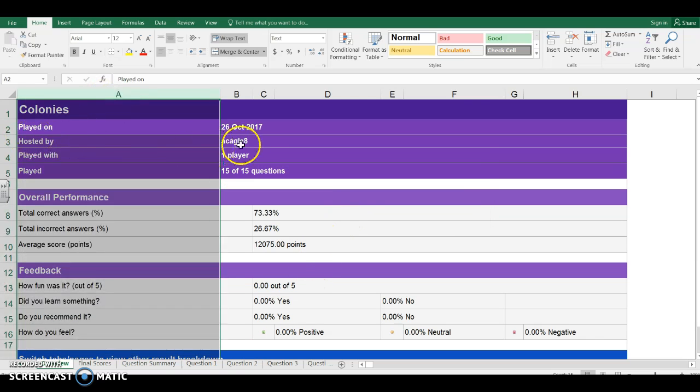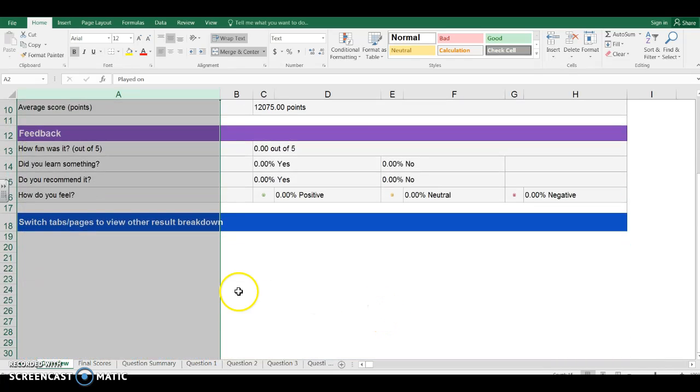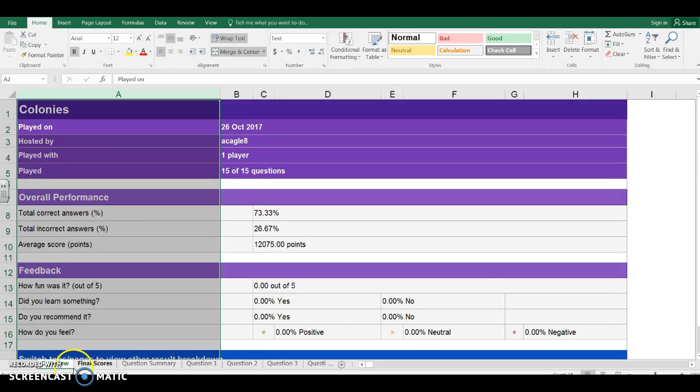So here, usually it will show you what game you played, how many questions. It also shows you the overall percentage of performance. You can come down here. At the end, it gives them a feedback sheet that they fill out, so that'll usually be that information. But you can go down to the bottom to see these tabs. So there's a tab for overview, final scores, question summary, and then each question that they did.